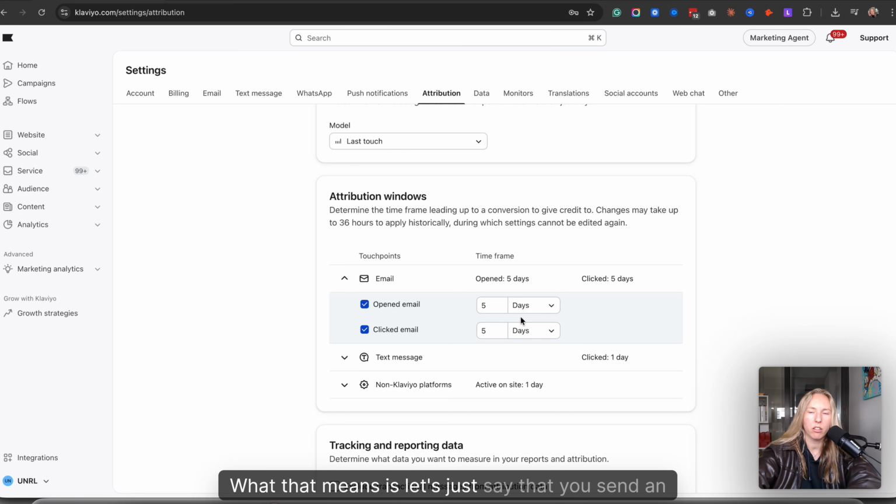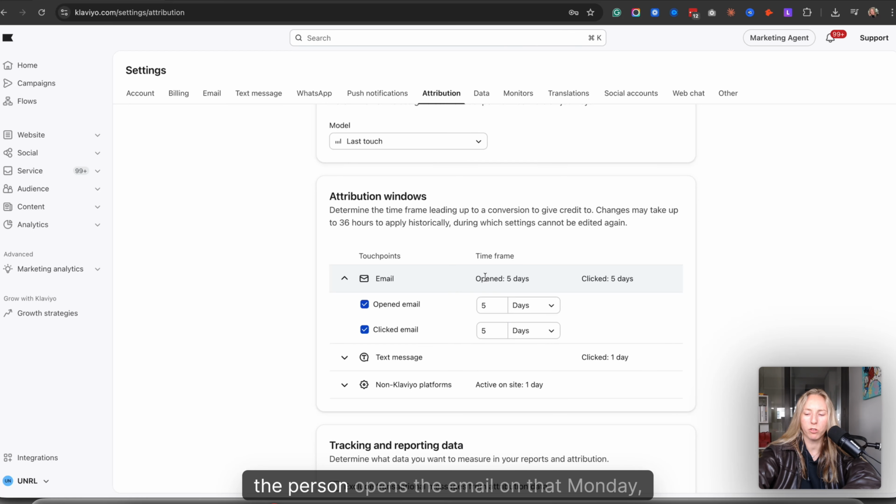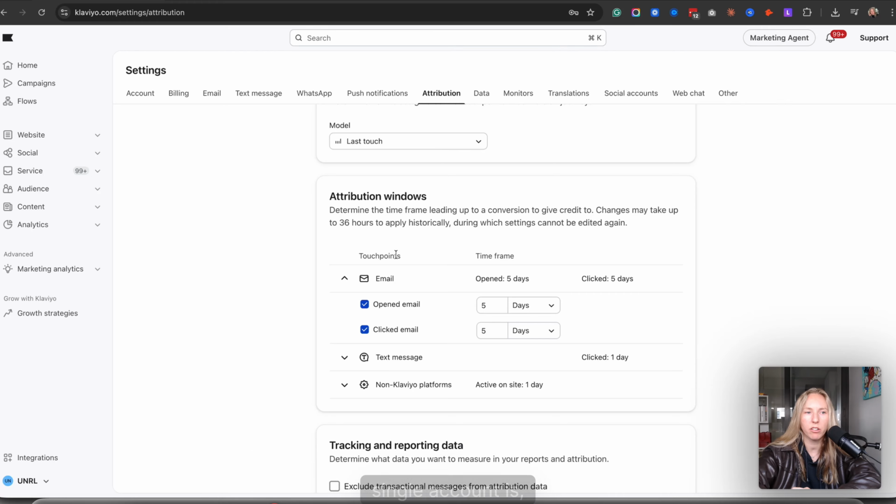What that means is, let's say you send an email on Monday and the person opens the email on that Monday, but they don't actually place an order. Then they see a retargeting ad from you on Friday that gets them to place an order. That should be attributed to ads and not email. But the way this account has it set up gives Klaviyo the attribution, which is absolutely not true. So this is the first thing I always check in every single account: the attribution window.